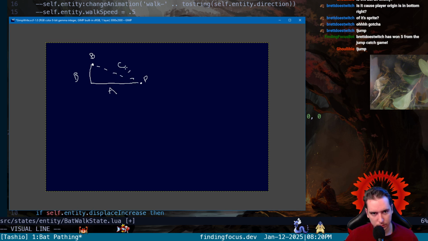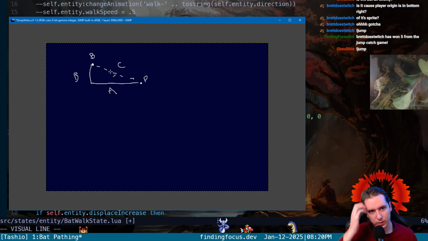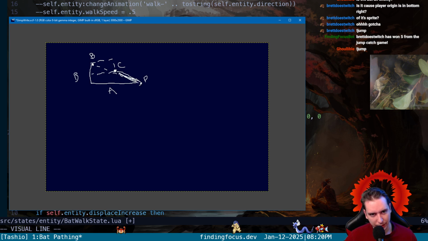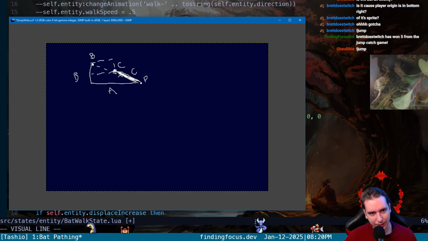So since our bat is longer than our player is, if we imagine the bat is actually dotted like this and he's wide, we want the distance between this point and P right here. So this part will become our C instead of top left to top left. And this point calculation differs based on which quadrant the bat is in compared to us.